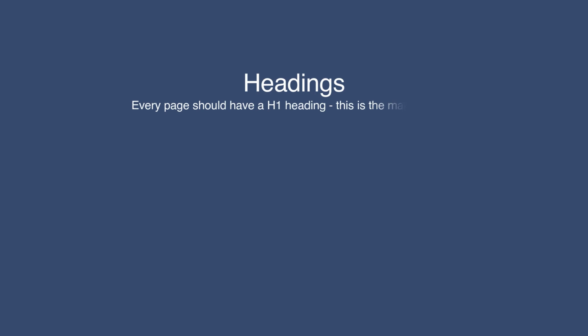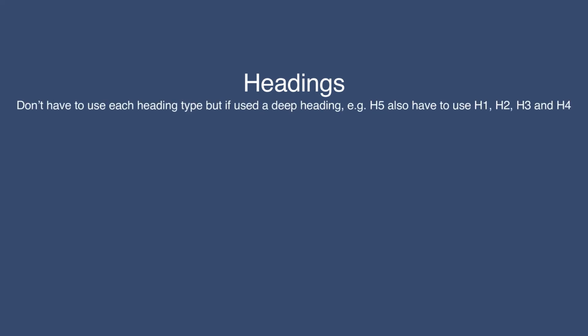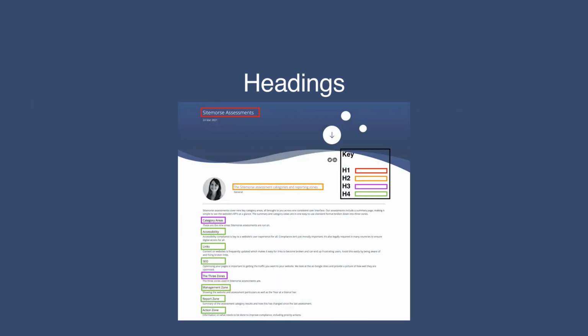Every page should have a H1 heading, which is the main heading. Then the H2 heading would be used for subheadings and so on. You don't have to use each heading type, but if you use a deep heading such as H5, you must also be using H1, H2, H3 and H4 headings in the correct order also on the page. This example shows how this page could be structured using headings.